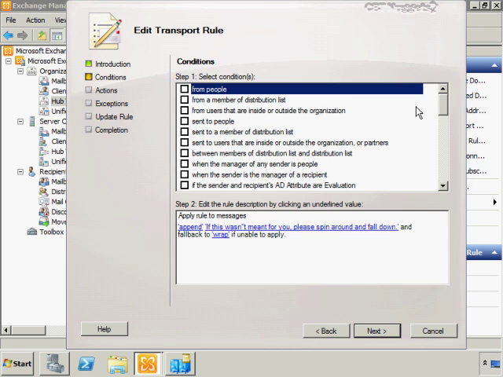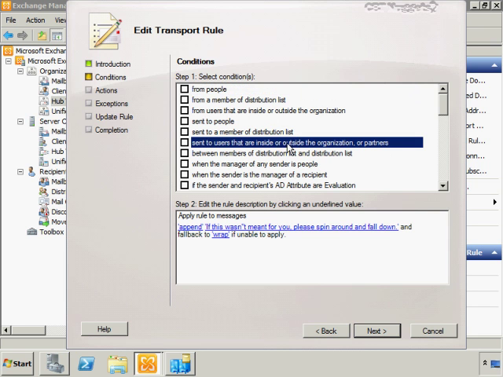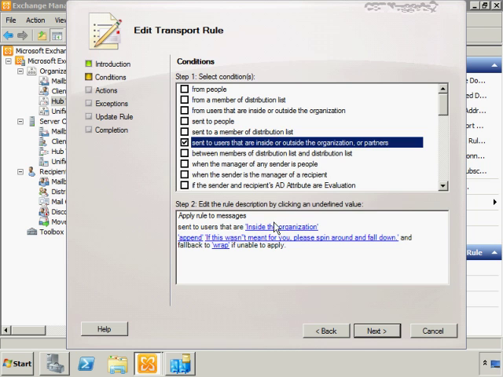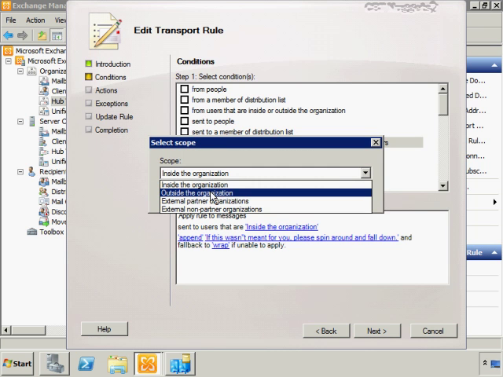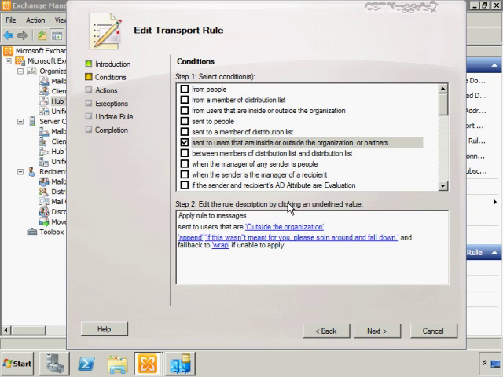Right? Maybe whenever you're sending it to users that are not inside, but to users that are outside the organization. Now you can restrict that email disclaimer so only when it's being sent to somebody else somewhere out in the world, because you already trust all the people inside of your organization. So you see here, that's the process you would go through for creating these transport rules.